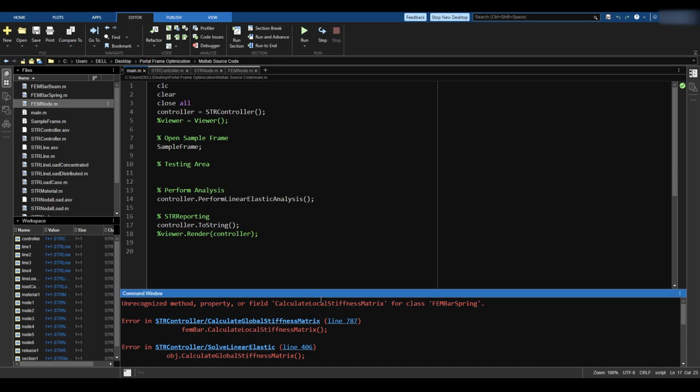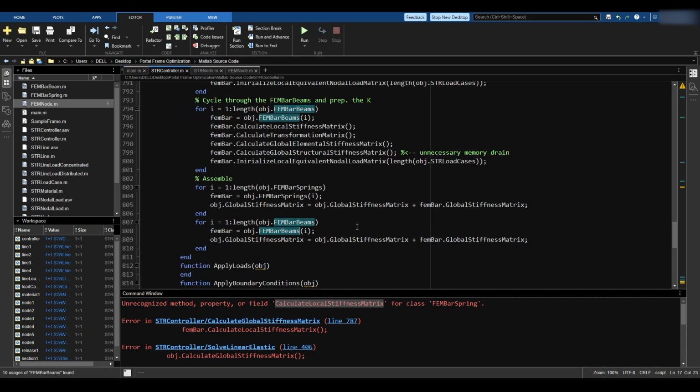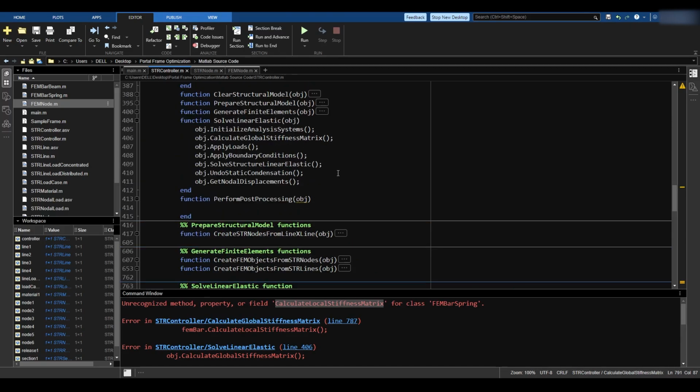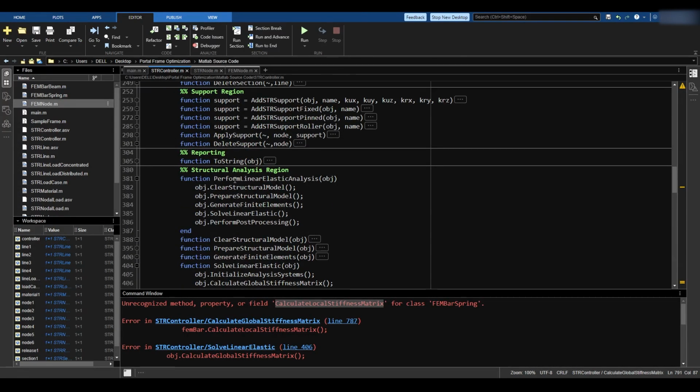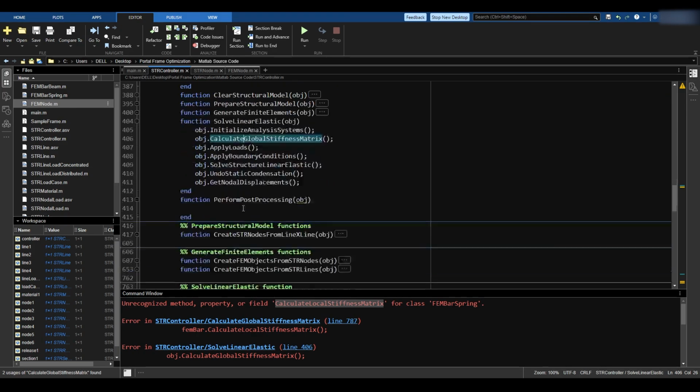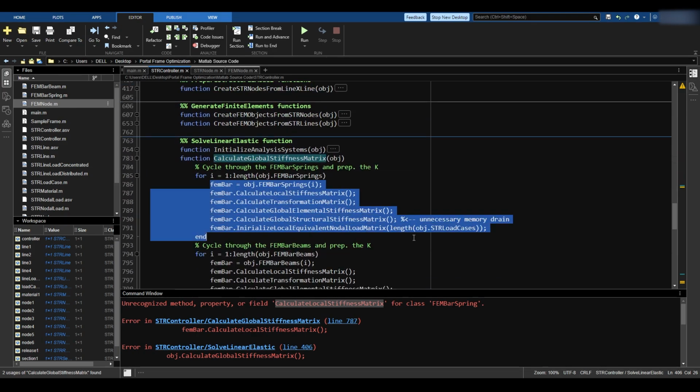Because we haven't done anything of those functions. Those abilities that I'm asking the fem bar to perform are not there yet. I need to program them here and here. So that is yet another sink that we need, or another rabbit hole that we need to dive in. So we are now, let me just remind you where we are. We are in the perform structural analysis, solve linear elastic, calculate stiffness, and we are now stuck in the calculate stiffness.